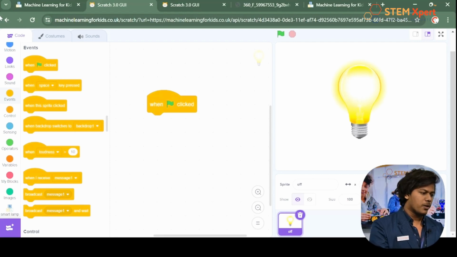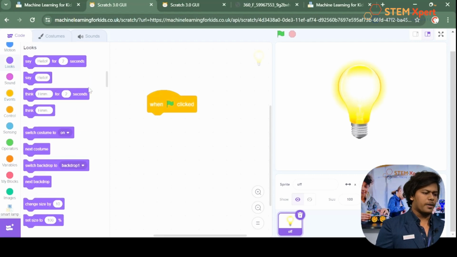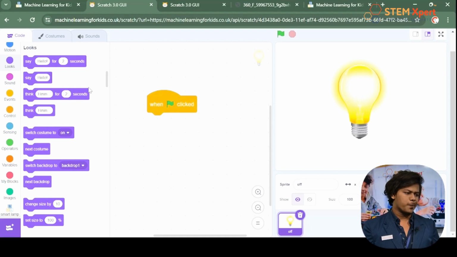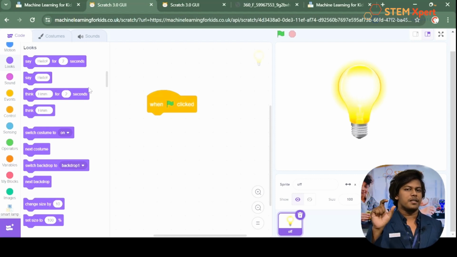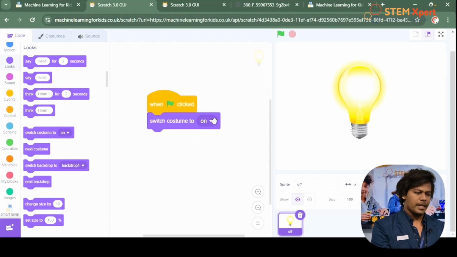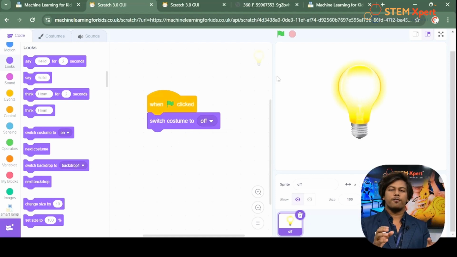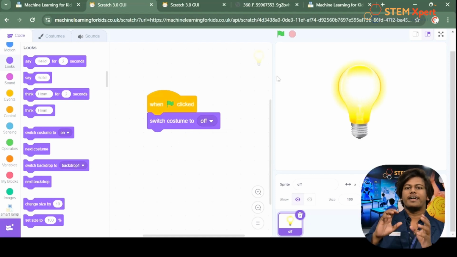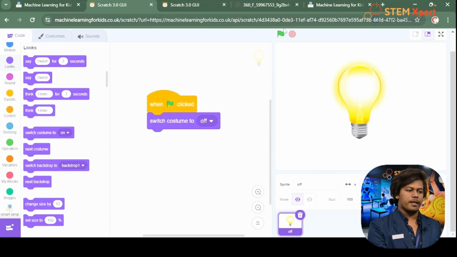Just click on the looks option. Now, can anyone help me out? Which block do I need to use? I told you the clue: to change the action, to change the costume. So what would it be? Any guesses from anyone? Of course, this one, right? The fifth option, switch costume to. Just drag it below here, and here we need to change it to off. So whenever you click on the green flag, what would happen? Of course, the lamp would turn off, right? So I'm going to click the green flag and let's see what would happen. Wow, that's pretty cool, right?